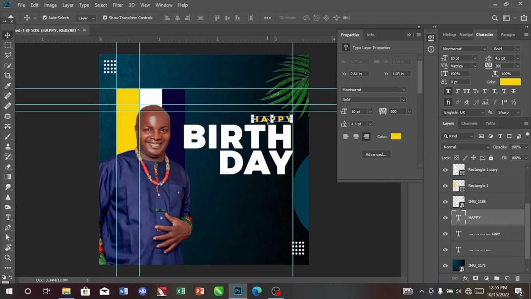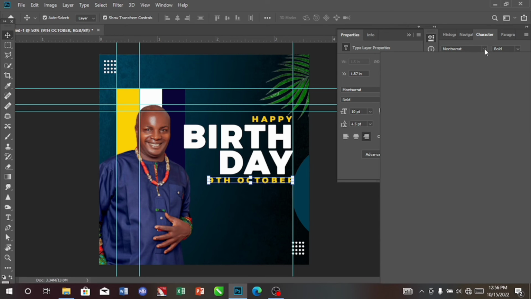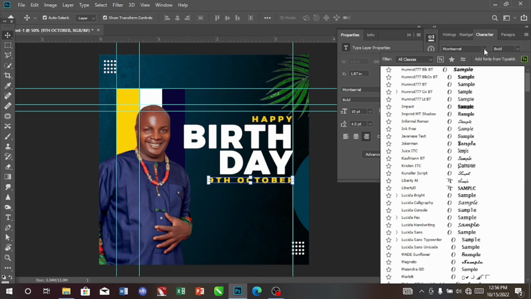So let's now put the date of the birthday. So if you want to use the same font that we use for the happy for October, I want it to be aligned with the happy. So it's longer, using 9th October. So because of that, I want to change the font. Let me change it to something else.